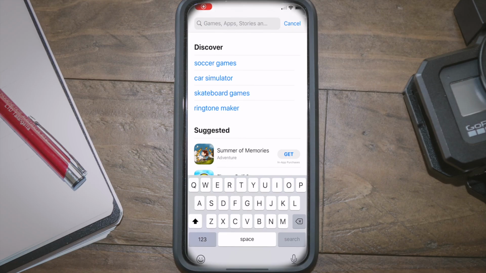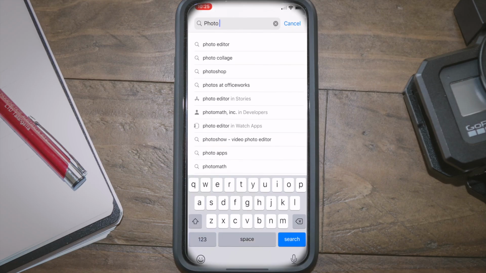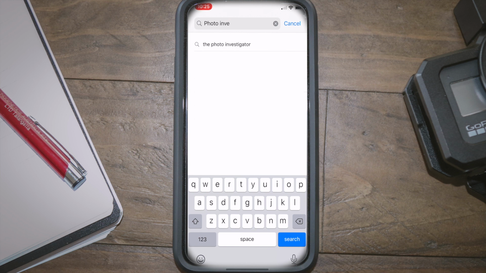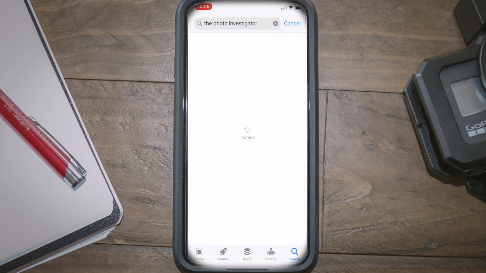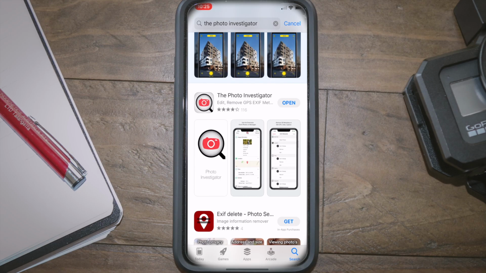What we're going to do is head over to the App Store and we're going to search for Photo Investigator. So what is Photo Investigator? It does what it's named. It investigates your photo. It's going to tell us the file size, it's going to tell us the resolution, the date you took it, all the interesting metadata on that photo.